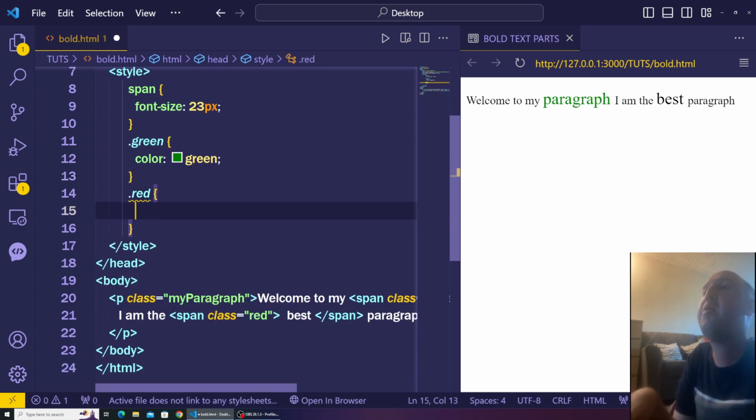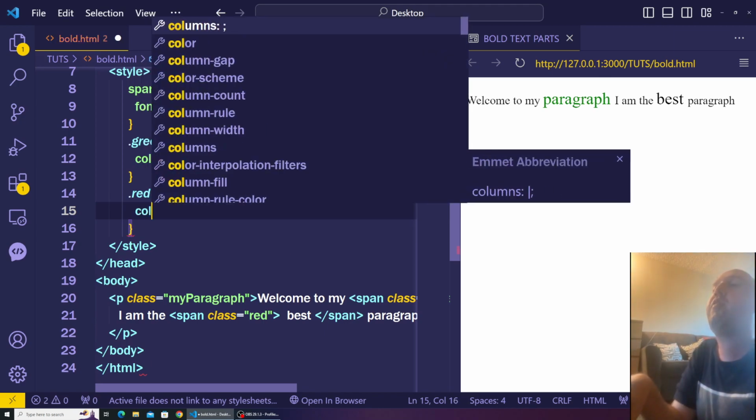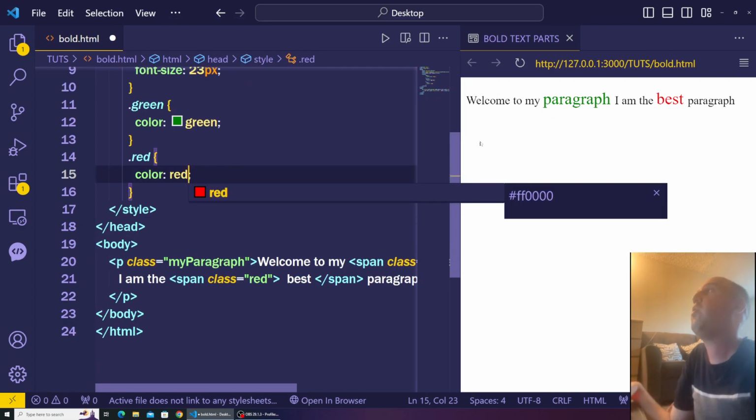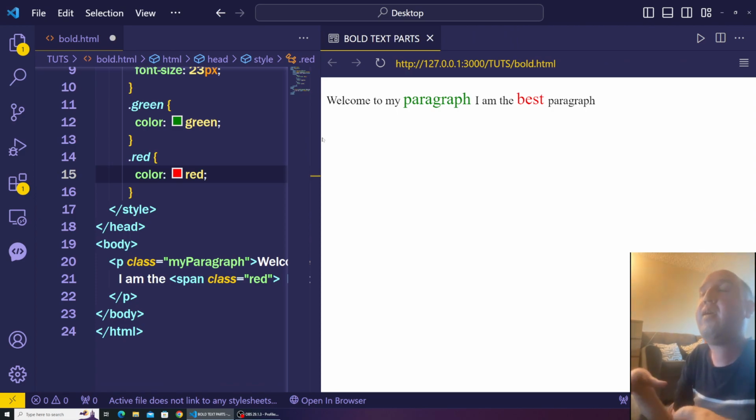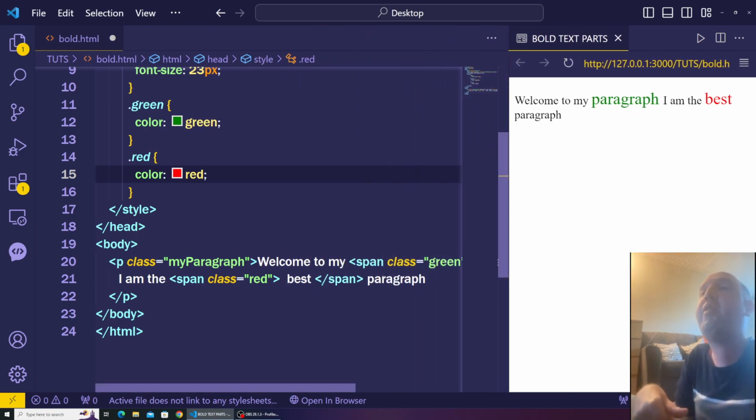Of course, you can name it anything you want. You can classify them and add a name, for example, instead of saying red, you might say my red color or something like that. It's up to you how you want to define your classes. So dot red, and let's change this one to red. You see we have selected those specific words and given them each a different color based on their class names.